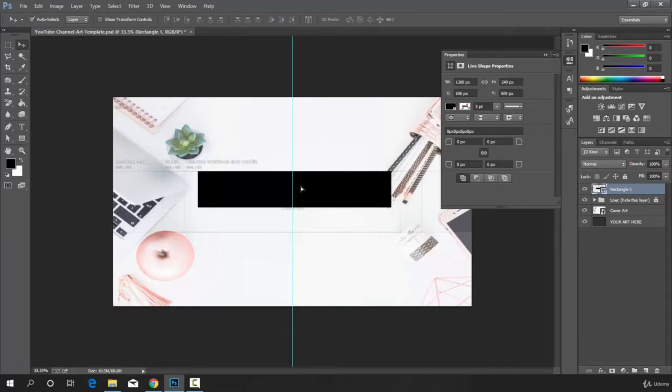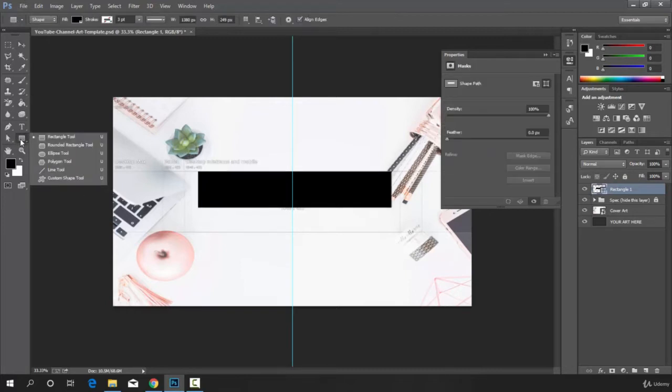Moreover, I will select the shape tool. For that reason I click the shape tool and choose here. Then again draw another layer like this.